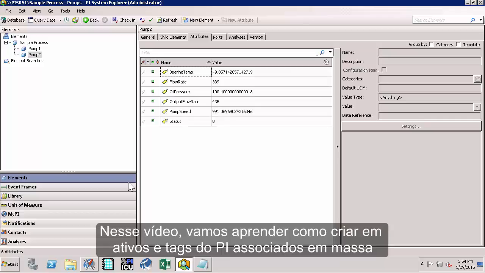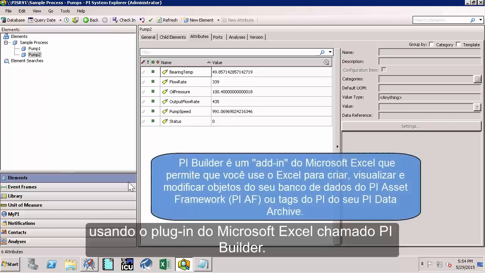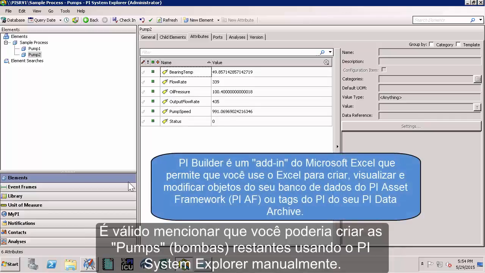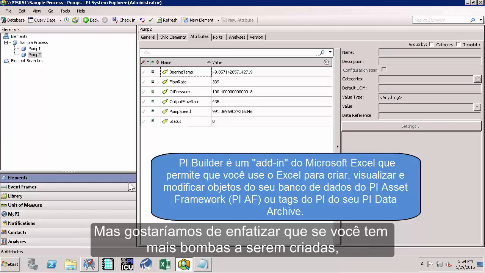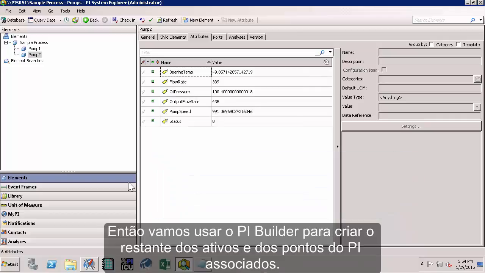In this video, we will learn how to create assets and associated PI Points in bulk using a Microsoft Excel plugin, namely PI Builder. It's worth mentioning that you could create the remaining pumps using PI System Explorer manually itself, but we would like to emphasize that if you have more pumps to create, it would not be an efficient strategy to do it by hand in PI System Explorer. So now let's use PI Builder to create the rest of the assets and associated PI Points.